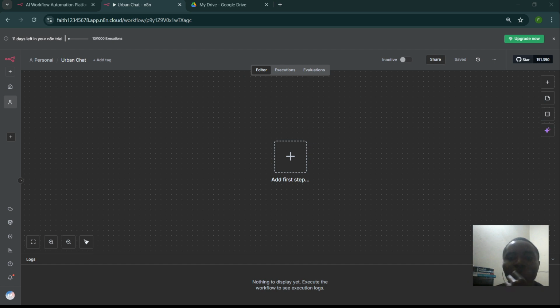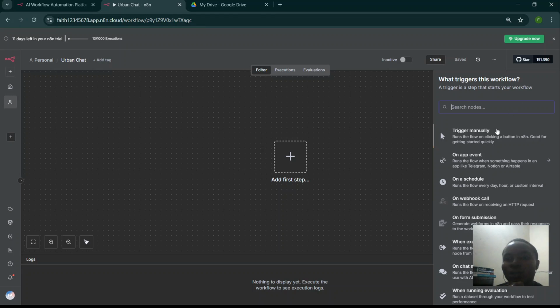So we are back now. So let's start building out the chat workflow. This is our bot proper. The first node here will be a chat trigger.